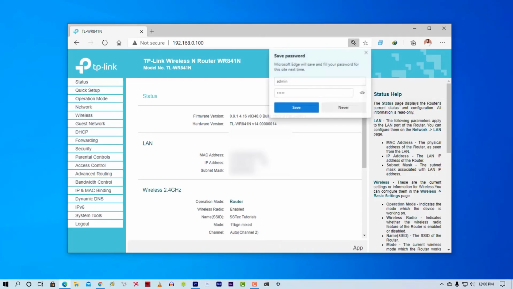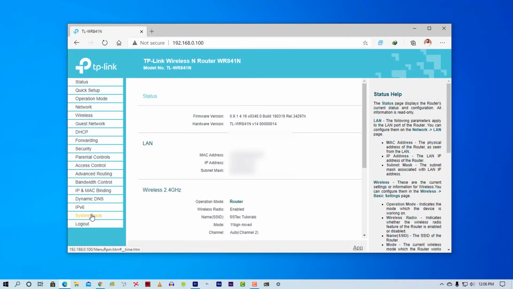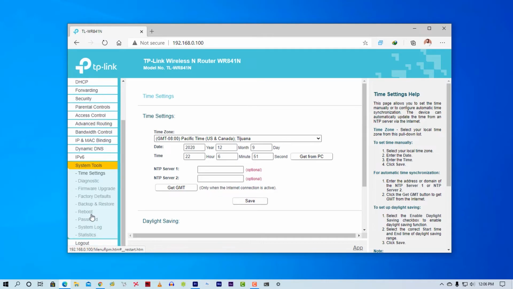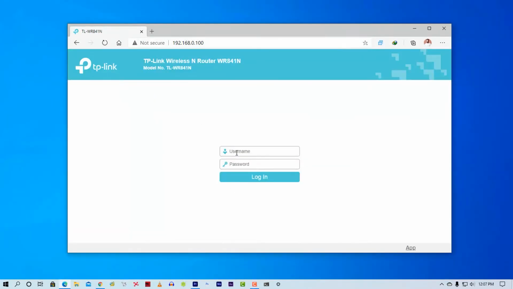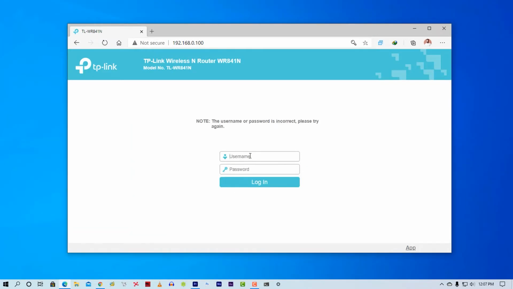Log into your router admin panel and click on System Tools. Then from here, click on Password. And from here, you can change your router's default username and password. It's a good practice to set the password using a complicated sequence of alphabets, symbols and numbers. Now click on Save and it will change the credentials. Now you have to use the new username and password combination to get into your router admin panel.